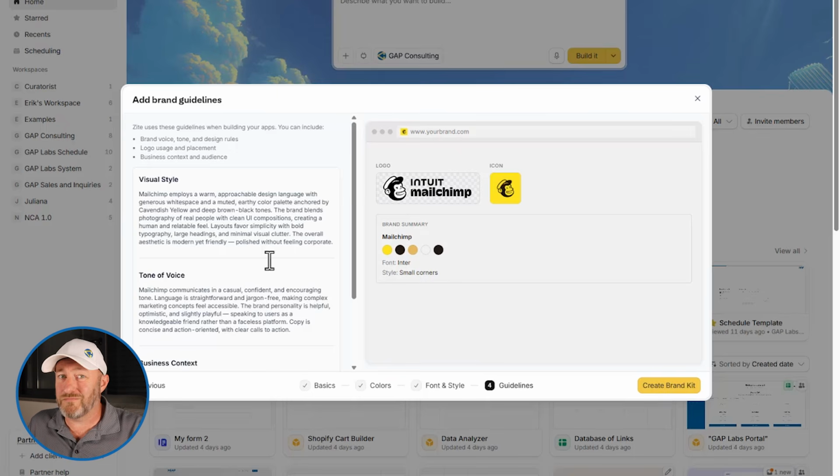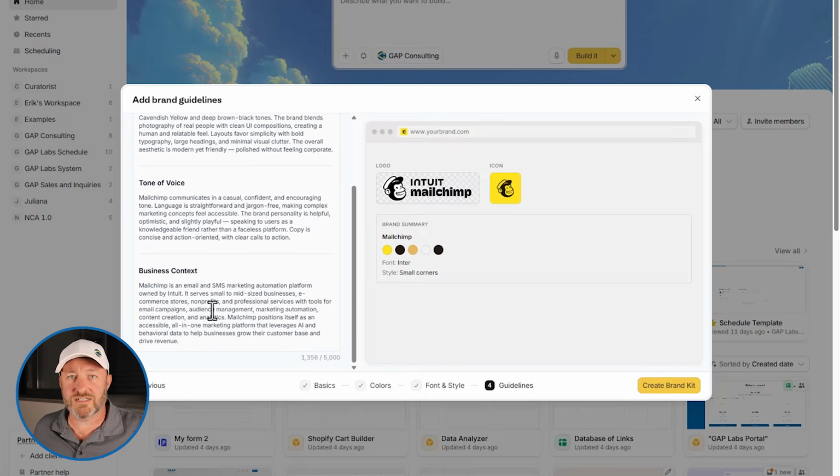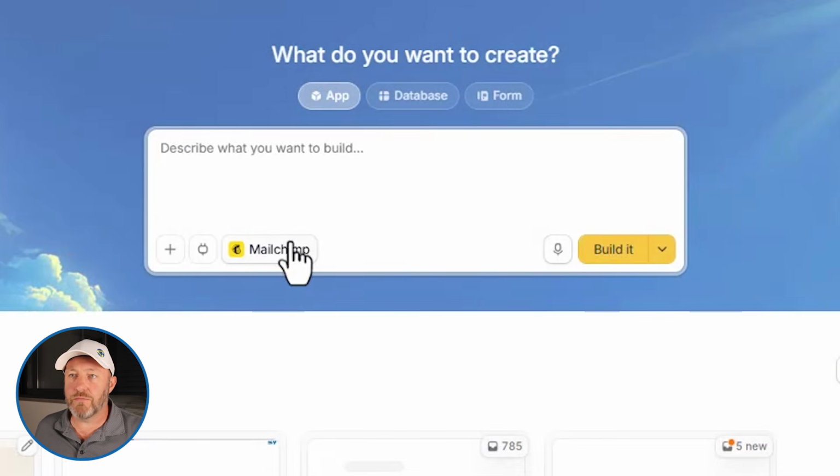We're going to be giving prompts to Zite and asking it to build tools. And if we're doing it with a specific brand in mind, of course we want the tools that we build to reflect that brand in all areas, not just the aesthetics, but also the tone, the professionalism, the visual style, the business context. These are all things that Zite has now extracted from the original website that we pointed it to, and it's brought them over here. And just like that, we've created a new brand kit.